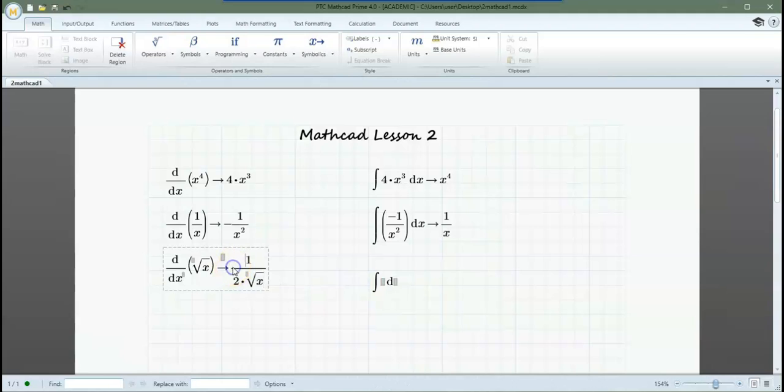So here I would copy this function, and then times dx, Control dot, and the result is the original function. Here you can define the lower and upper bounds for your integral. So for example, if I type 0 for the lower bound and 2 for the upper bound, then enter. So the result would be a scalar value for you.